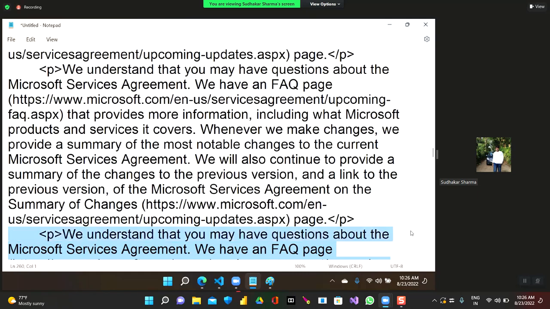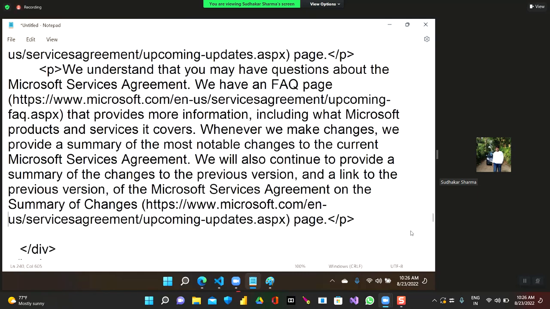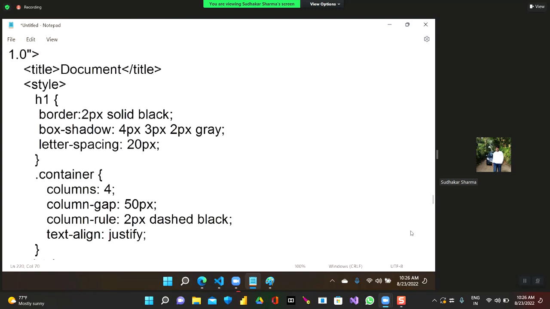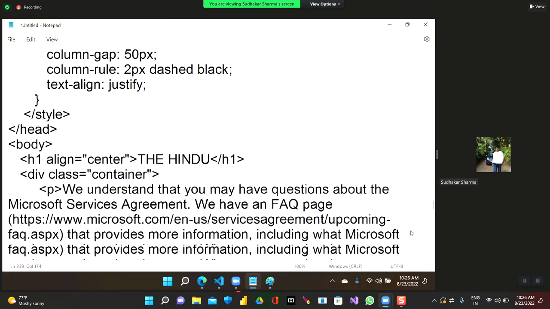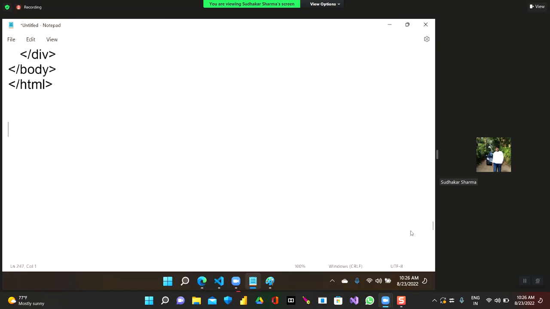This is a simple difference between grid and columns. Ordered list also you can arrange in grid, you can arrange in columns. Grid will be separated, columns will continue. That is the reason you will see 1, 2, 3, 4. Side by side means you have to use grid.